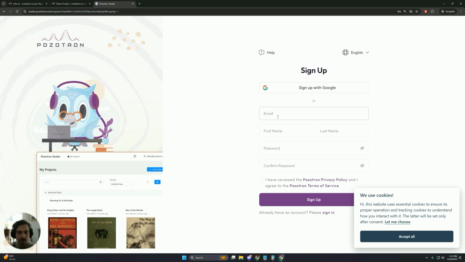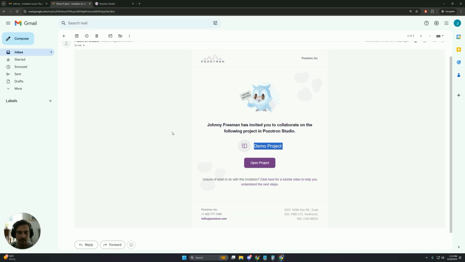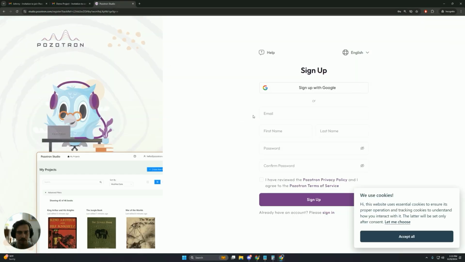Make sure when you are typing out your email that you use the same one that got the invitation here. Don't use a different email address, otherwise you won't be able to access the project. Put that email in here, first and last name, your password, and click this checkbox. Hitting sign up, you will come straight into Pozotron.